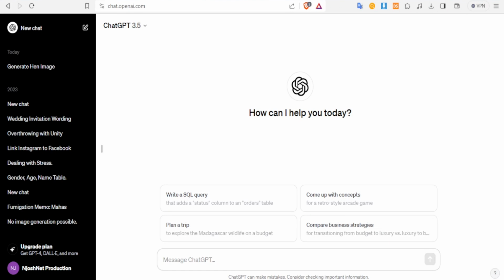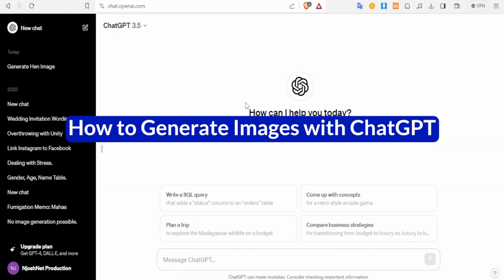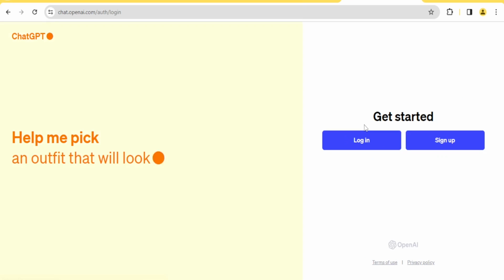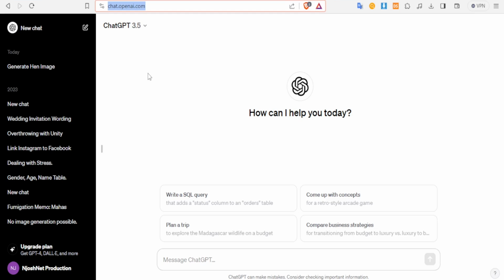And in this tutorial, we are going to learn how to generate images using Chat GPT. So you'll simply type chat.openai.com. And then if you don't have an account, you will click on sign up. If you have an account, you'll click on login. And that will bring you to this site where you can see we now have our Chat GPT 3.5.